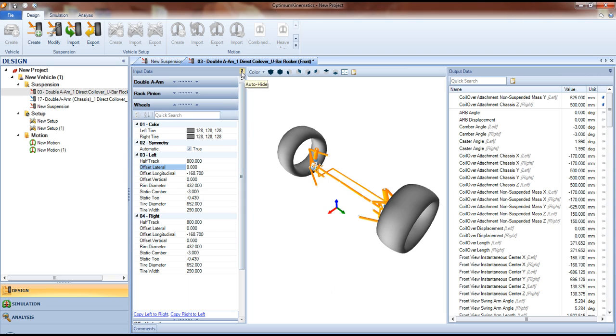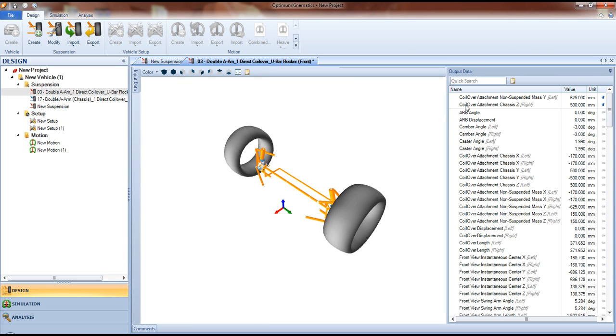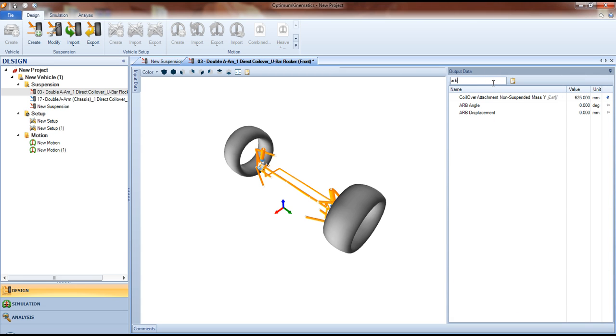You'll also notice that we have a list of output data, static output data. So you can look at your camber angle, caster angle, and so on. You also have the ability to pin items that you might be viewing more frequently than others, or you can do a quick search through and narrow down your results.